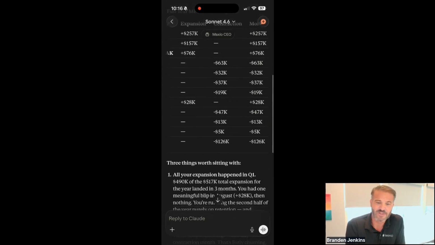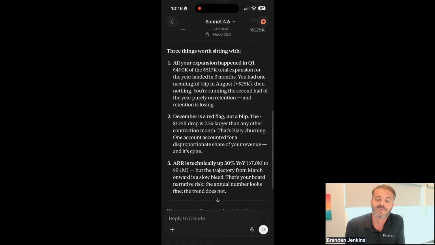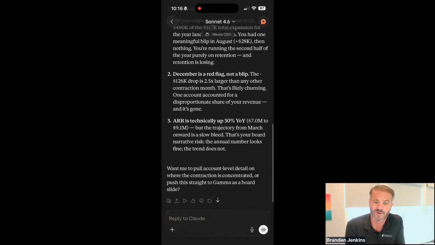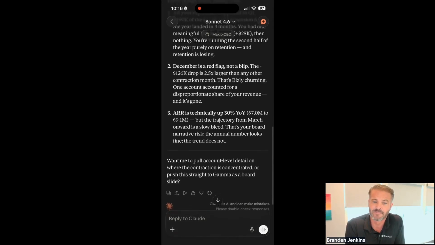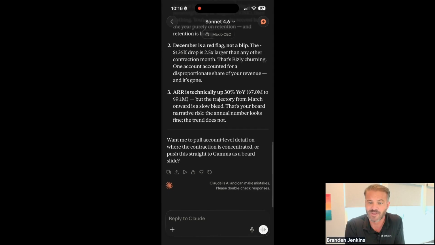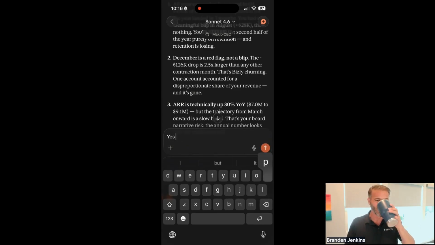Again, just at your fingertips. As a CEO, these are things that, traditionally without this type of tooling, you'd be sitting at a desk running reports or waiting for your finance team to produce it. Again, thoughtful suggestion. You want me to pull account level detail on this? Push it to Gamma. It knows I like Gamma, so it's always recommending to send it to the Gamma.